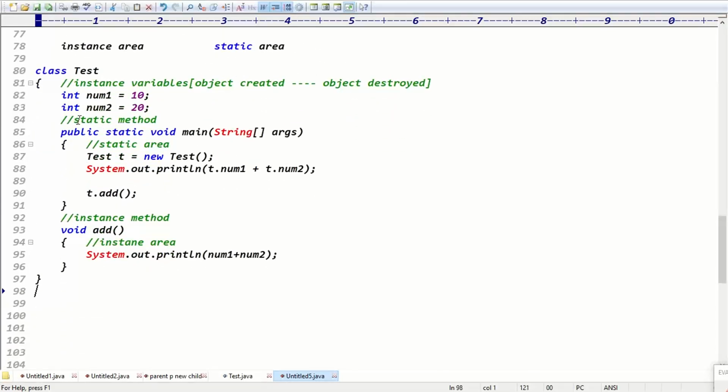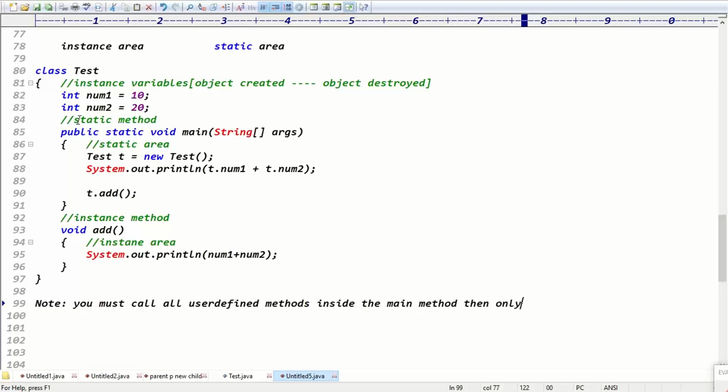With a note here, you must call all the user defined methods inside the main method. You must call all user defined methods inside the main method. Then only it will be executed, right? Then only those methods are executed.